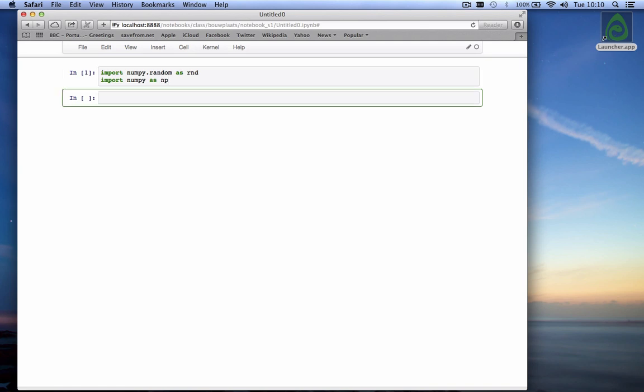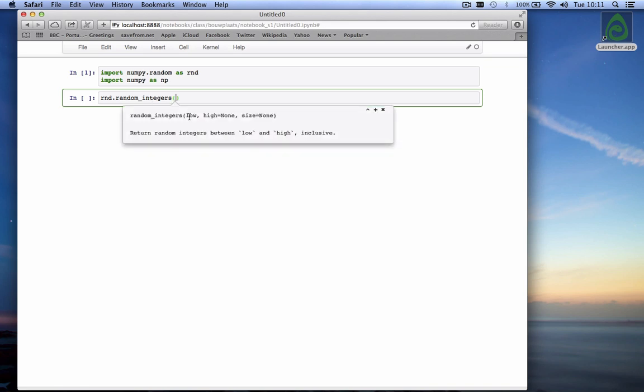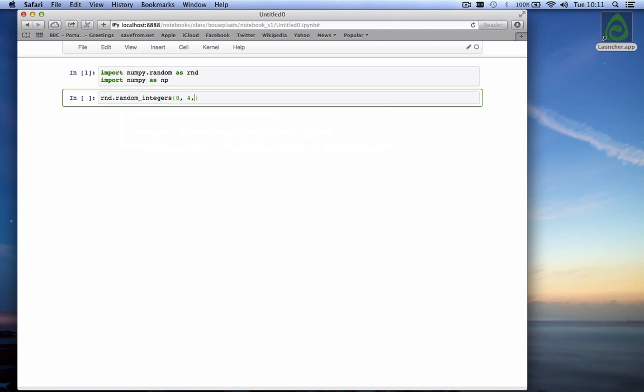To generate random integers, there's a function called random_integers. rnd.random_integers, and if we open a parenthesis we get some help. It asks for a low, a high, and a size, and it says here return random integers between low and high inclusive, which means that the high is included. So if we want to generate random numbers between 0 and 3, and we want 10 of them, then it will draw a 0, or 1, or 2, or a 3, so 3 is included, and it will do that 10 times.